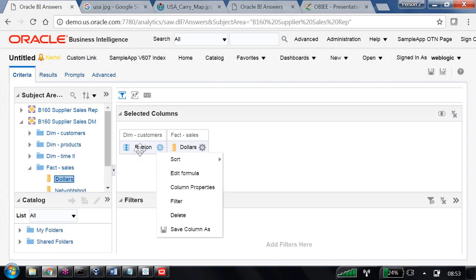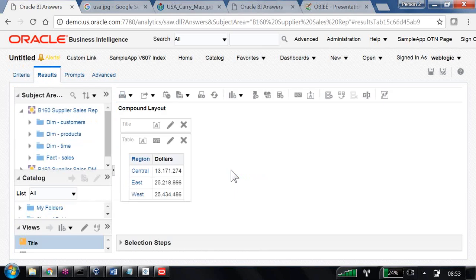Now tell me, reason is coming from the subject area? Representatives. Dollars is coming from the subject area? District managers. If I click on results, happily we are getting the data. This is called as what? Columns combining. Columns are combining from two different subject areas. However, here one point, can I take the columns from any two subject areas?